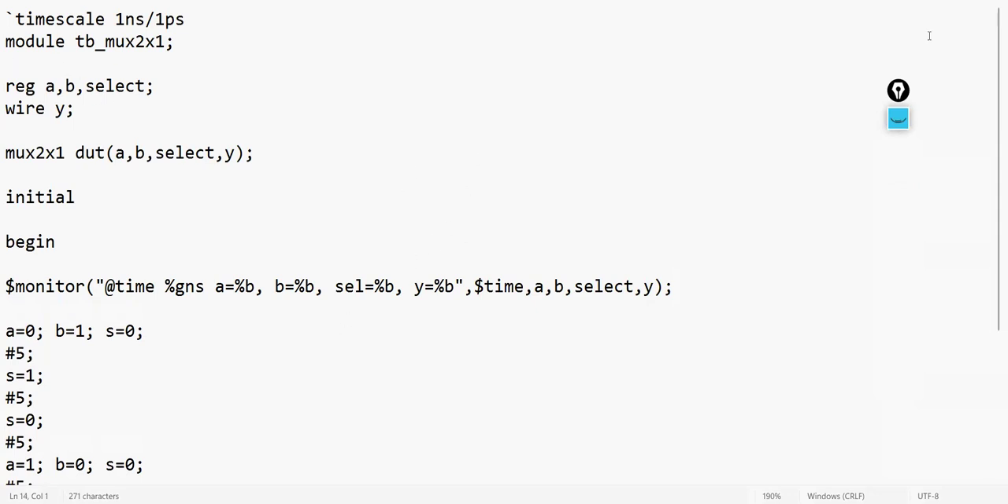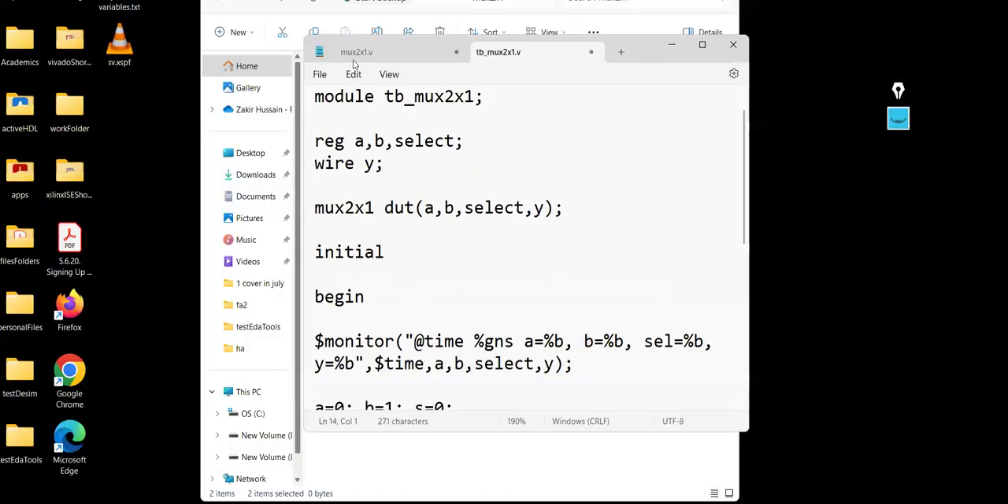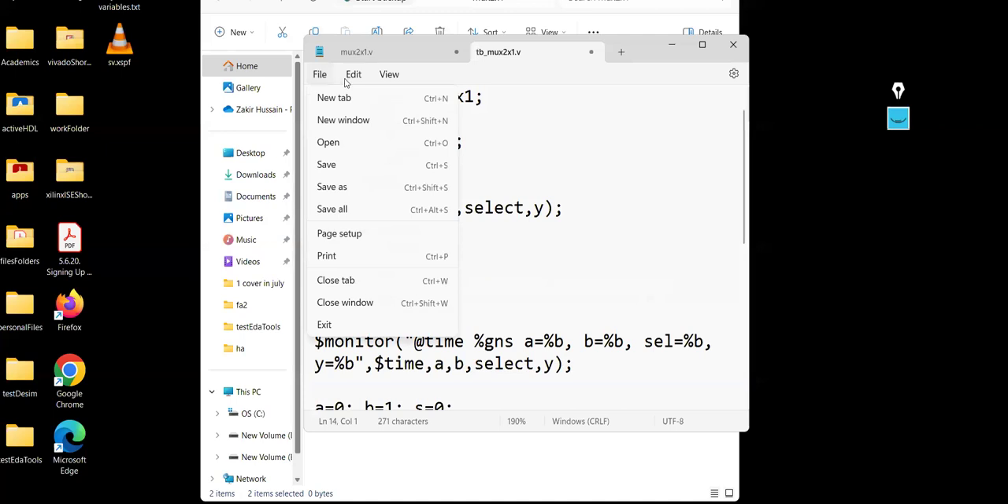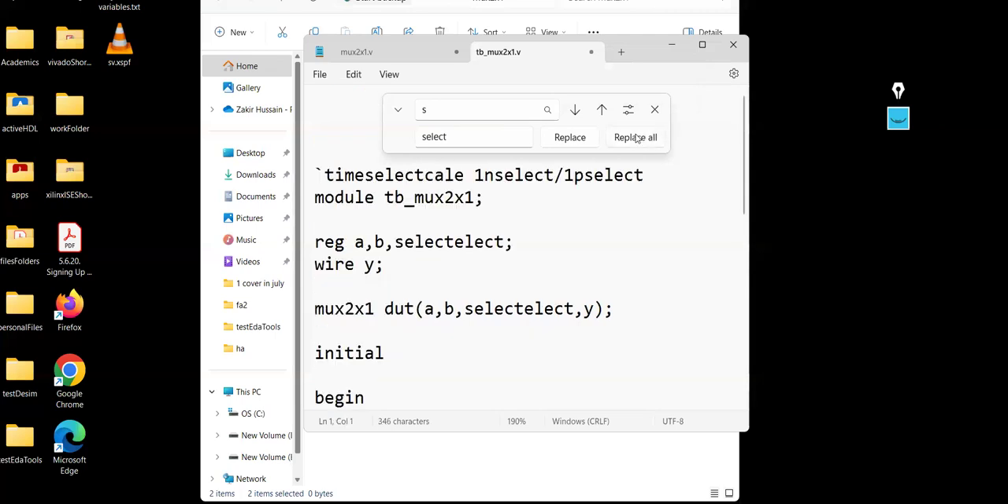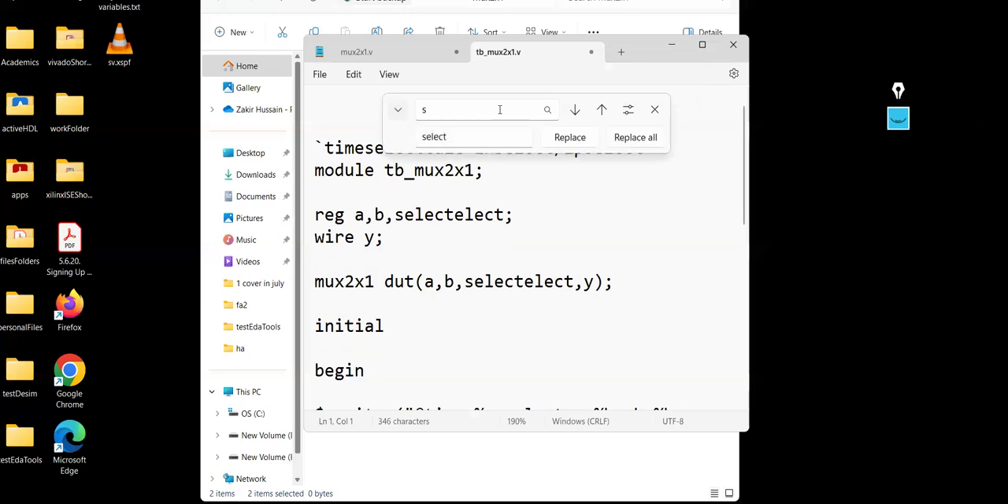Is there a way to substitute that one? Find and substitute, find and replace. The problem is that wherever S is there, it may be replaced with select. That is also something we have to take care of. But there must be match case and match only that word options. So replace with that, replace all. Let's see what happens. But I fear this NS is there, so that may be affected. See, NS is affected here. That is another issue that we have.